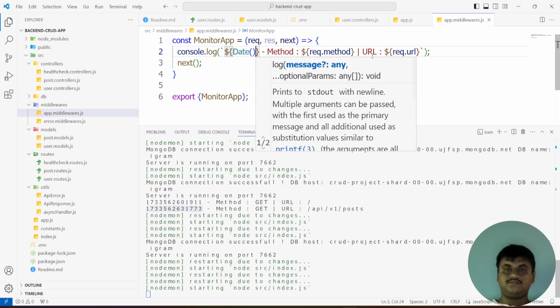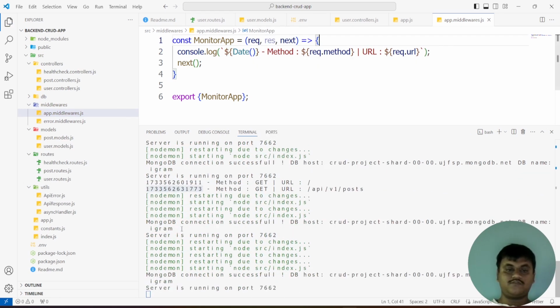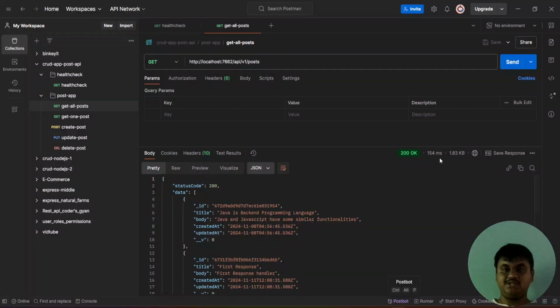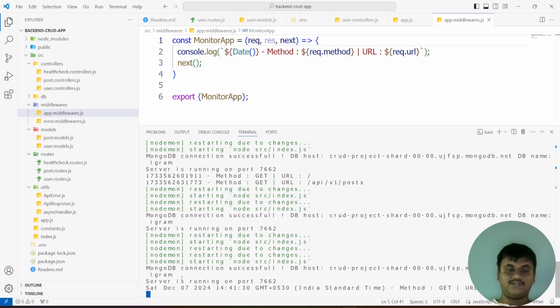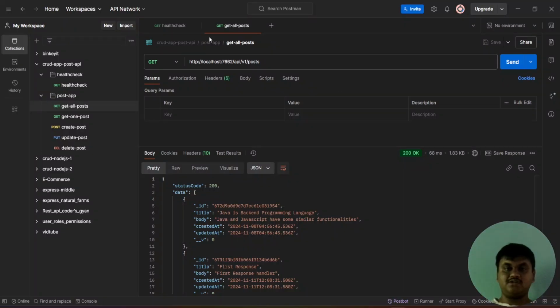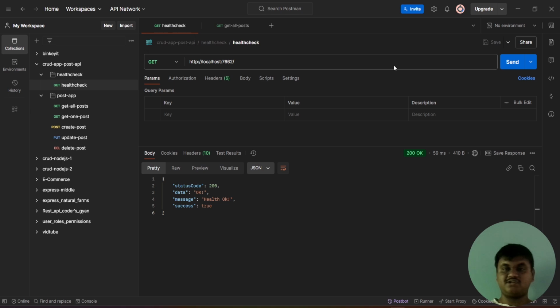Once again, I don't want it like this. I'm going to get the actual date. If you click on this send button, now I got the actual date, instead of the number in the form of milliseconds. Indian Standard Time. If you click on this health check also, send button, I got this one.